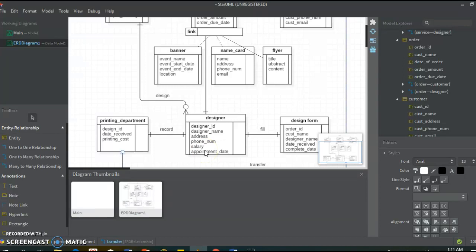Every time the designer receives an order, they need to fill in a design form that contains order ID, customer name, designer name, date received, and complete date. After the design process is finished, it will be transferred to the printing department. The printing department needs to record design ID, date received, and printing cost. The customer will get the order when all services required have been printed.